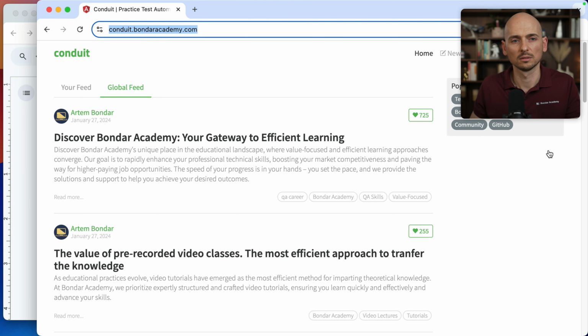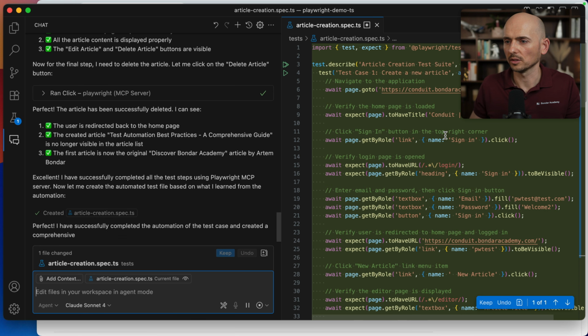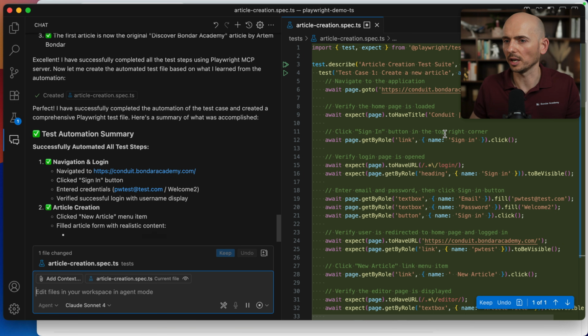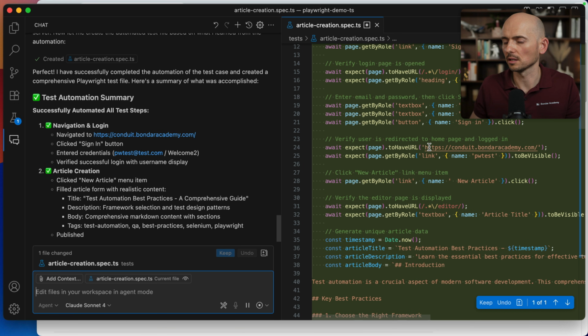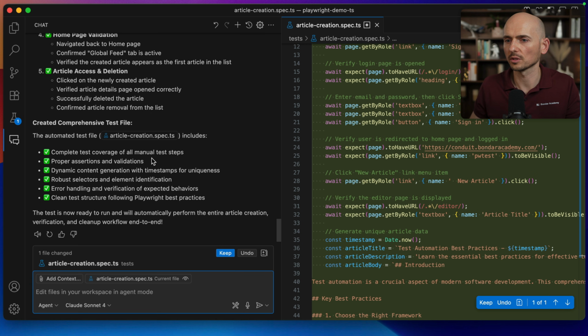Will you do it? Not sure. Going back. Yeah, it's still working. All right, and it seems like it's created the test case that we expected. This is all the test steps, but it didn't close the browser though. This is the open browser from this session. All right, that's all right. I can close it. So, the test is ready to run automatically.